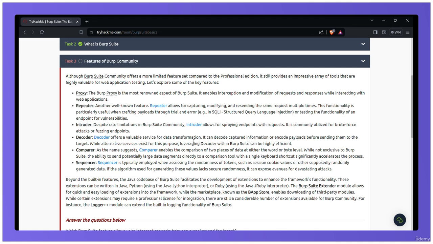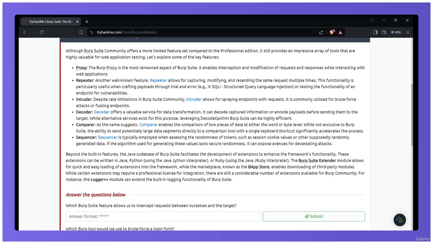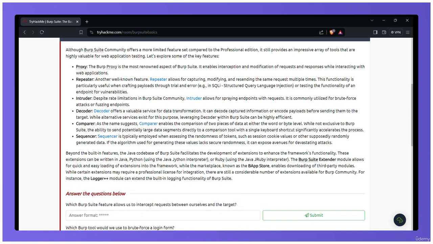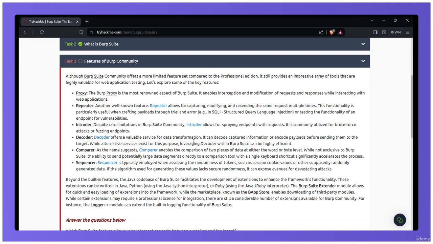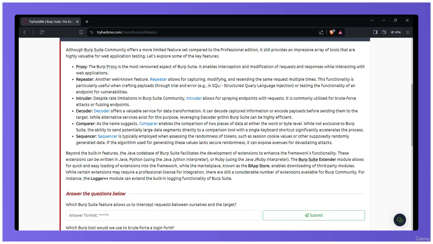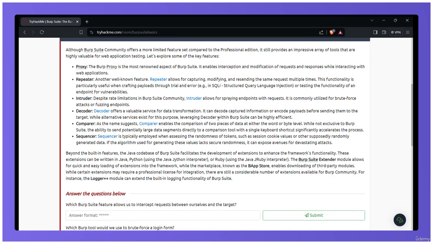Which brings us to Intruder. And despite rate limitations in Burp Suite Community, Intruder allows for spraying endpoints with requests. It's commonly utilized for brute force attacks or fuzzing endpoints. Decoder offers a valuable service for data transformation. It can decode captured information or encode payloads before sending them to the target. While alternative services exist for this purpose, leveraging Decoder within Burp Suite can be highly efficient.